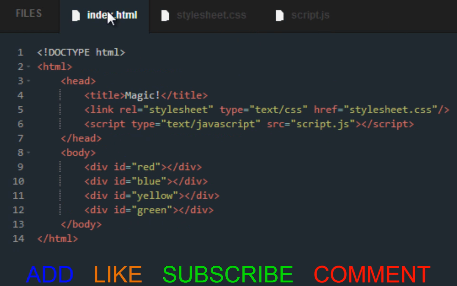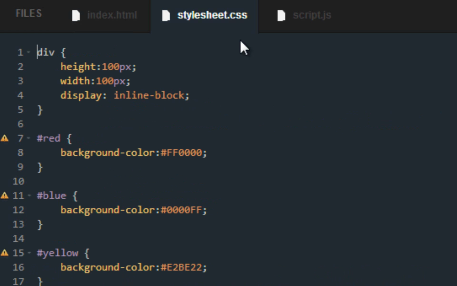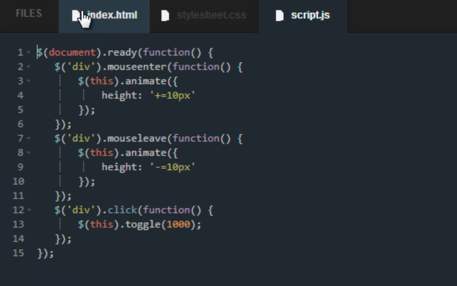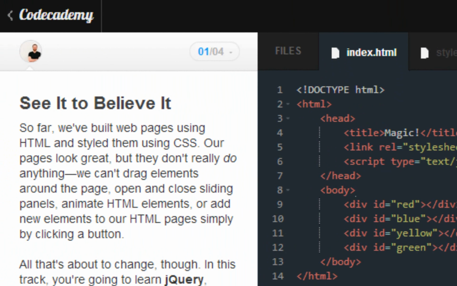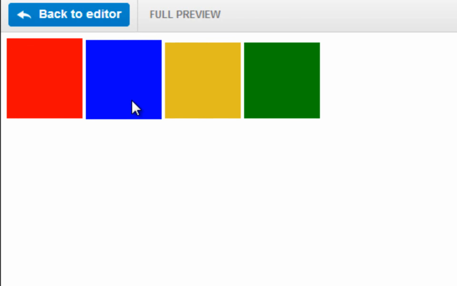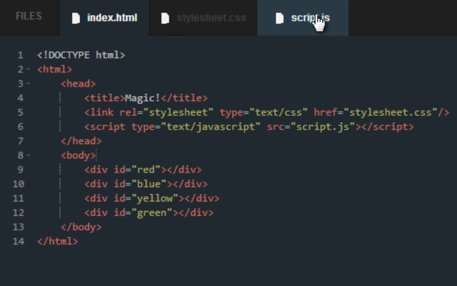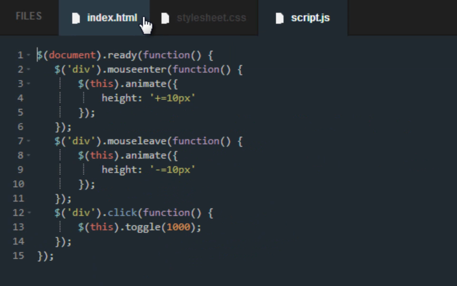So this is what we will be working with: a file called index.html, a sprite style sheet, and script.javascript. So view the preview. We see that every time our mouse hovers, we get a small animation. So back to whatever we were working on.